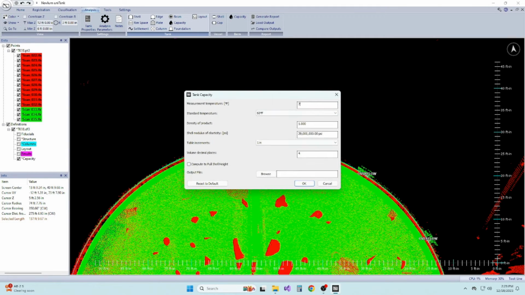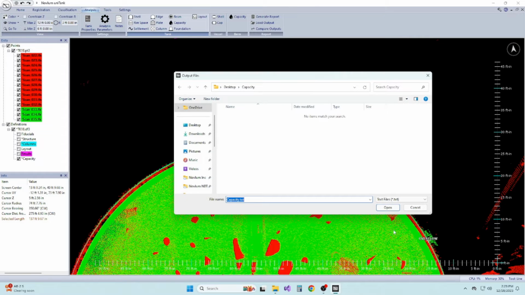For capacity analysis, you will need to know the ambient temperature of when the scans were taken. This allows uniTank to calculate the temperature correction factor.